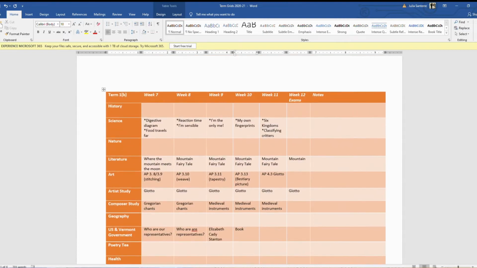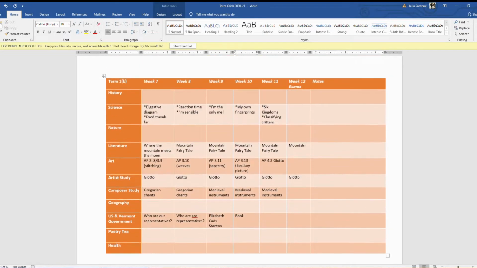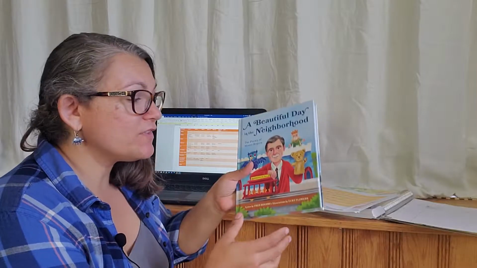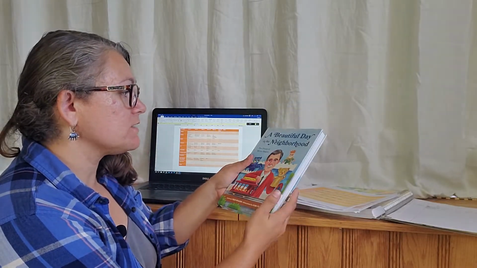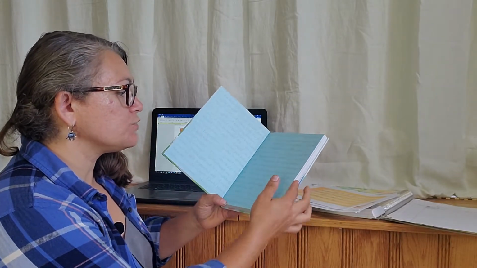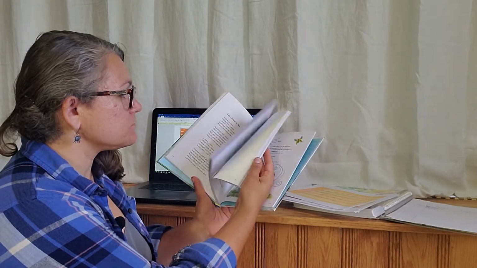I wanted to add a poetry tea in here. I want to sprinkle a couple in. I got this book to go with Fred's Big Feelings. It's A Beautiful Day in the Neighborhood, the poetry of Mr. Rogers.